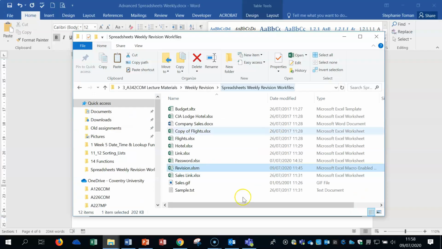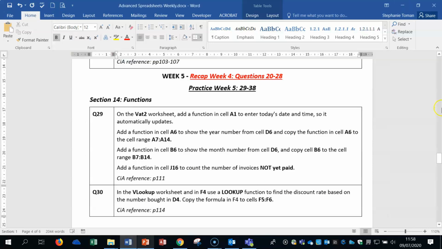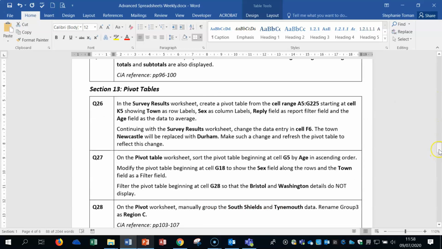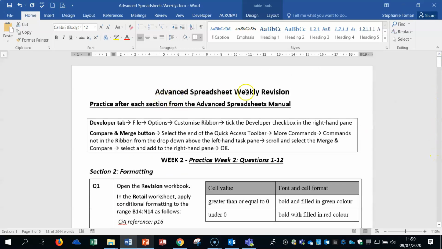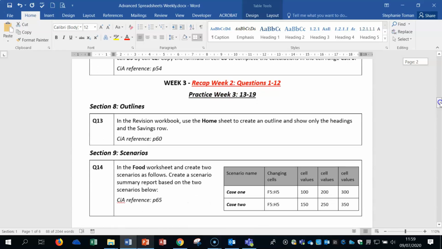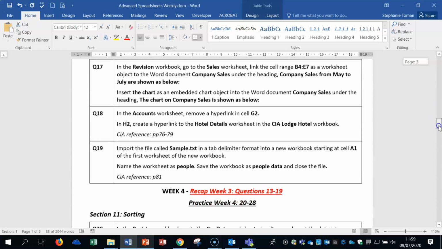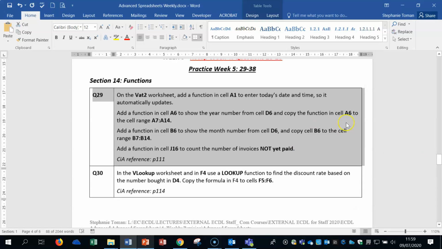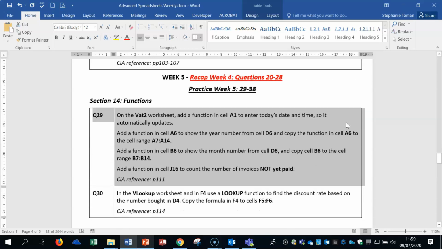So the first one we're going to look at, let's have a look at the question paper itself first. You can see that we're going to start on question 29, but just check you've got the right paper. This is what it should be saying at the top. I've already done a series weekly revision for week 2, week 3 and week 4. So now we're starting at week 5. So question 29, it's using the VAT worksheet. So I'm assuming we're still in the revision paper workbook.